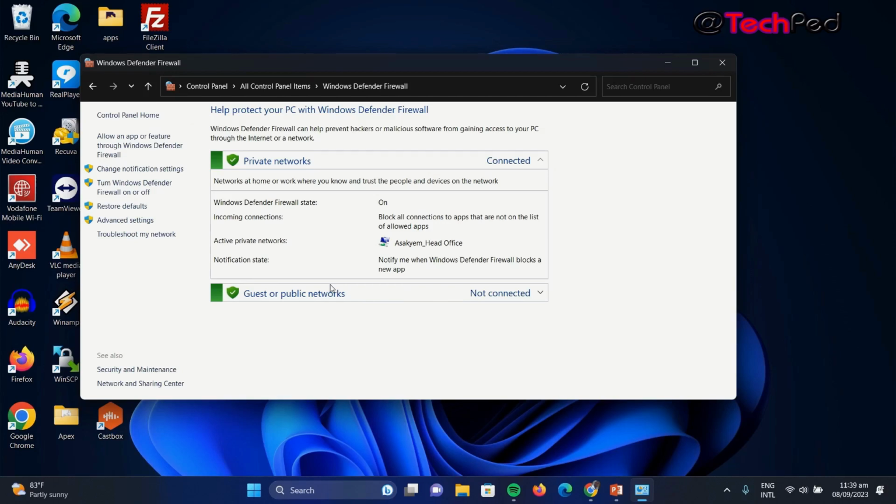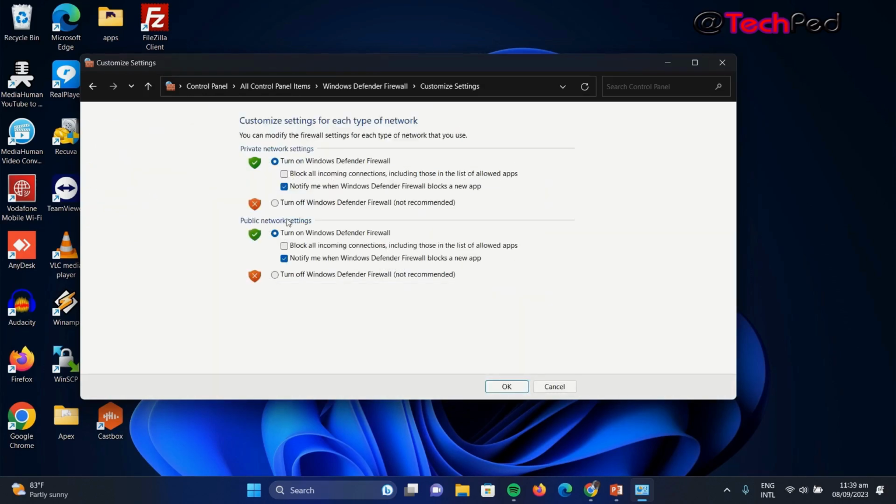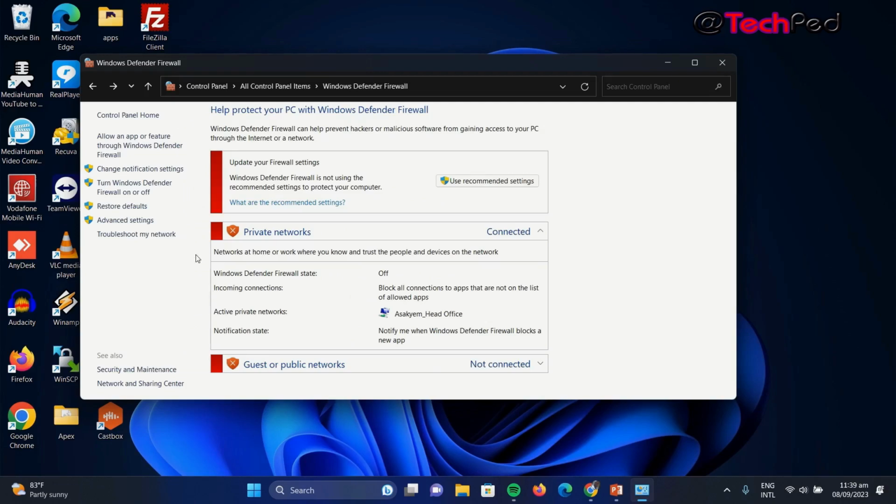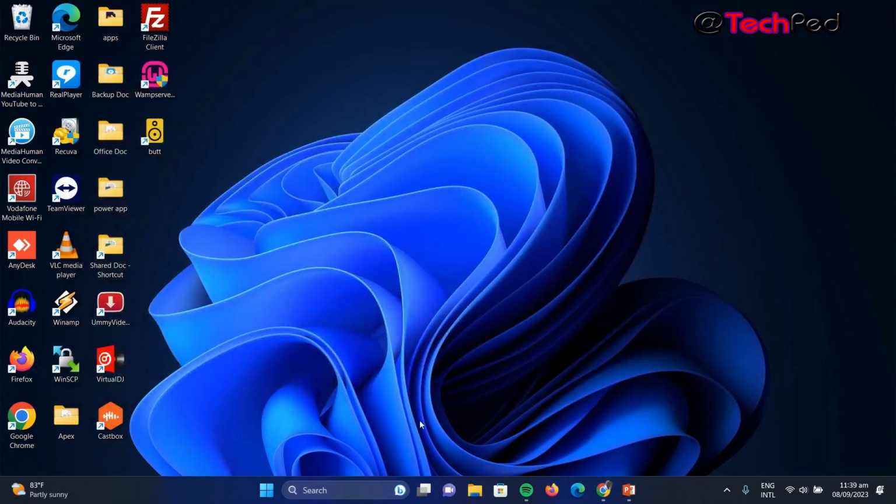This will allow you to turn off the firewall on your Windows 11. Click on Turn off firewall, then you untick it, then click OK. This will turn off your Windows 11 firewall.